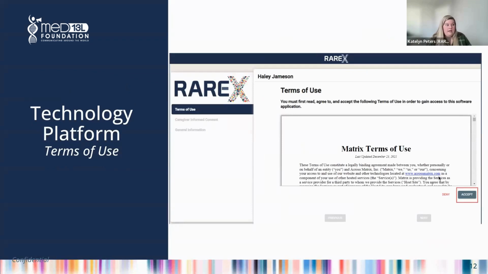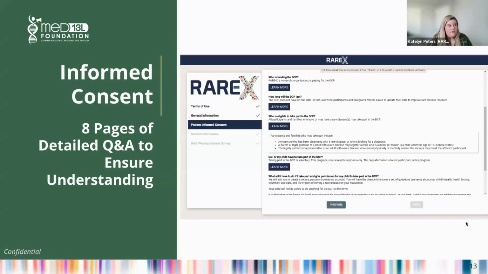Once you log in, it will prompt you to go through the terms of use for Matrix. Matrix, like I had mentioned, is the technology platform that we host the data collection program on. This outlines how the data is being collected and stored on the technology platform. Once you read through, you are able to accept and move on. That will bring you to the informed consent.